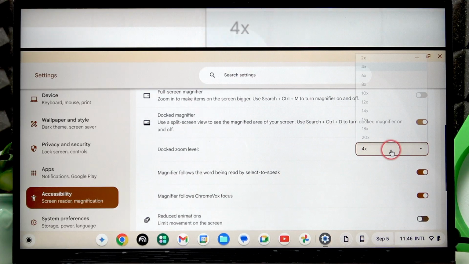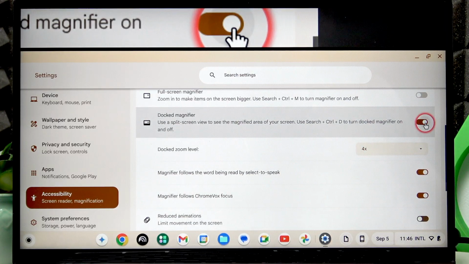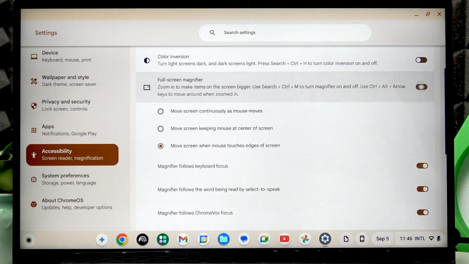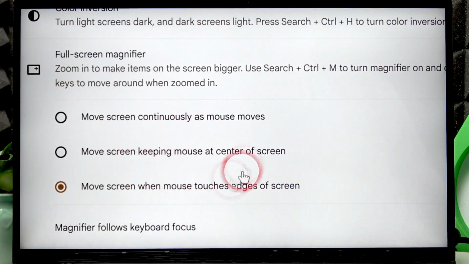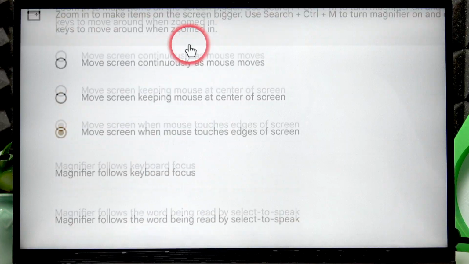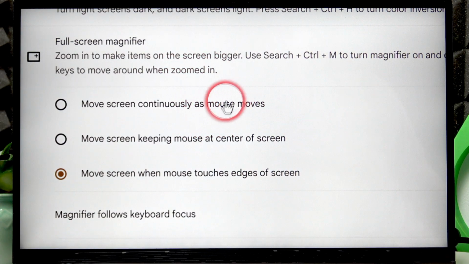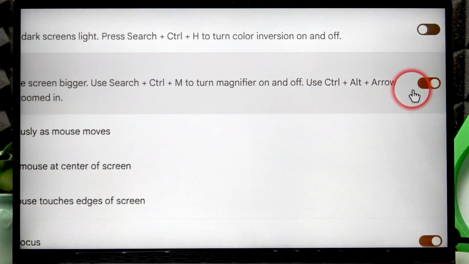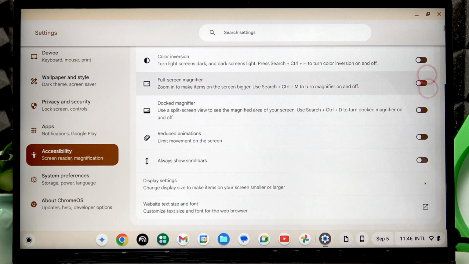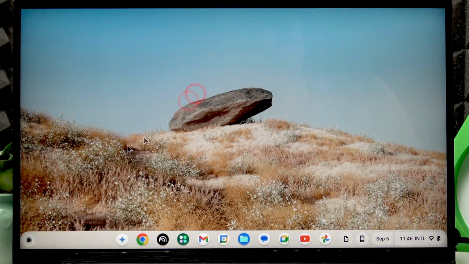Then you can also change the zoom level in here, and you can decide where you want to keep your mouse pointer if you're using a full screen magnifier. And that's basically how you use magnification on your computer.